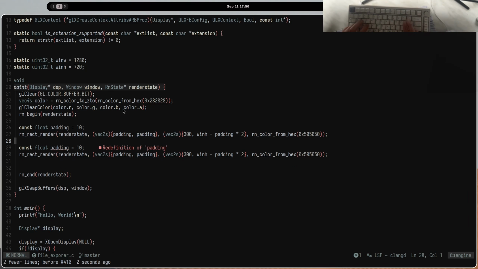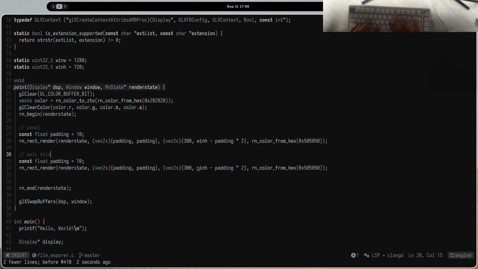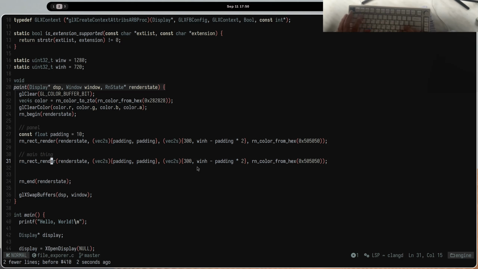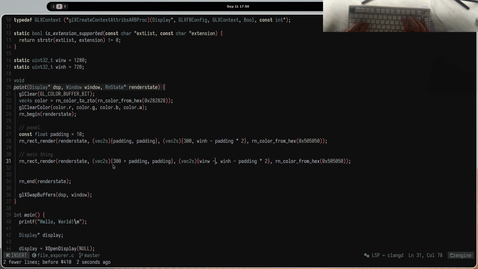Okay, so let's have, this is like the thing. How can I call it? Panel. And this is like the main thing. It's also having a padding, and it's starting at, maybe we should have something like a cursor, but I don't think it's worth it here. It's starting at 300 plus padding and padding. And it's win width minus padding times 2 and win height.